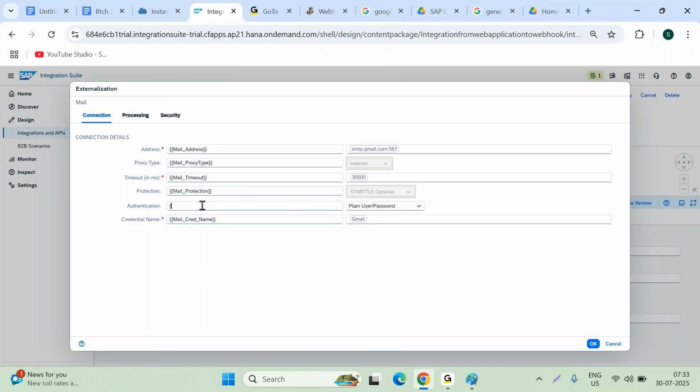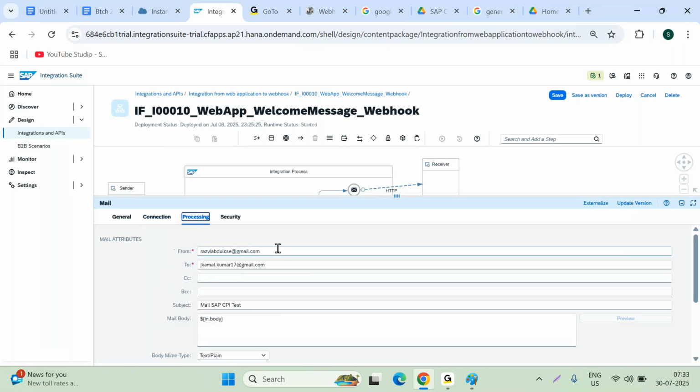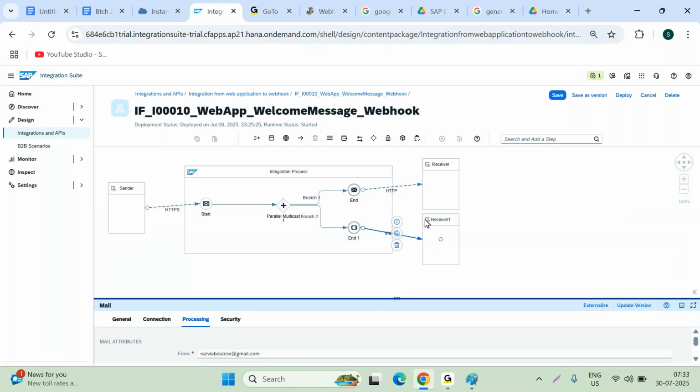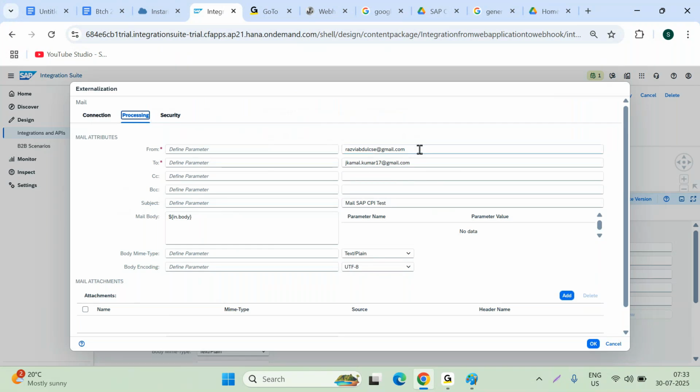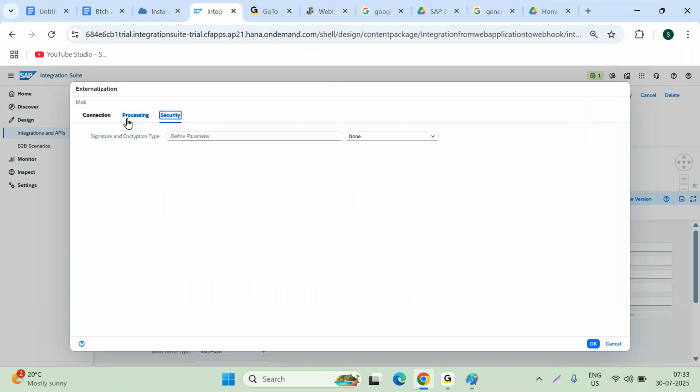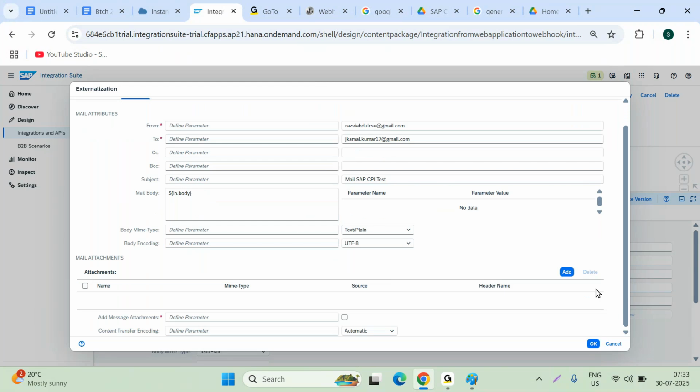Authentication also, let's make it as authentication. Just click on OK. These are the details I configured here. You simply configure this authentication detail at the source and target. If you want, you can do it for processing as well. The same way, click on externalize, and it will show the processing tab. It is already showing the endpoint URLs, and you can use it as a security measure. Like this, you simply configure everything.